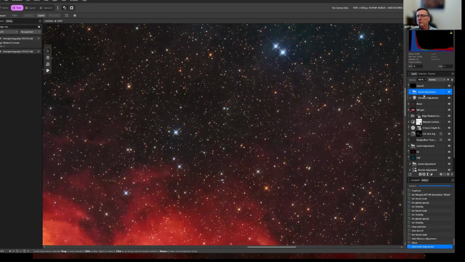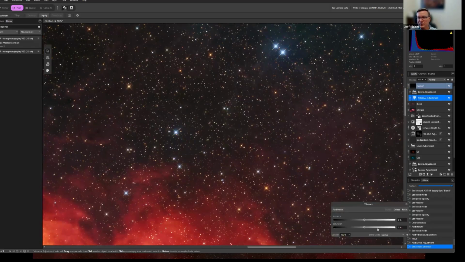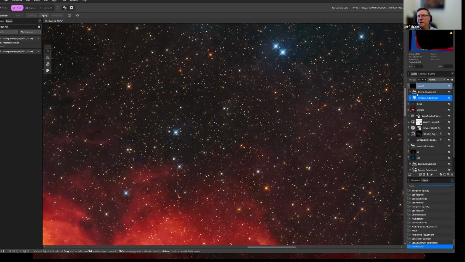There we go. We got some good color. I'm going to take this, and usually I'm going to take the vibrance up a little bit on my stars, maybe 30, 40%, saturation up a bit. And that just gives my stars a little bit more of a glow. If I turn that off and on, off and on, it just makes them pop just that little bit more. So I'm going to do that.